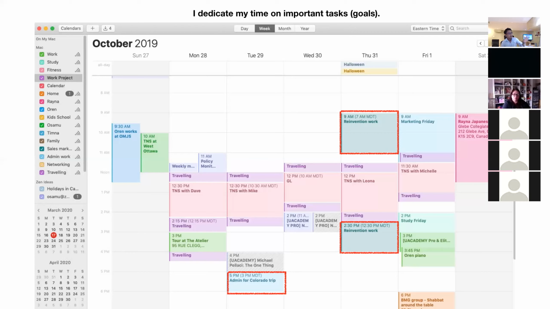And then this Thursday, I have reinvention work in the morning and in the afternoon. This is about strategic planning for my business. I do that once every quarter to plan for the next quarter. So I look at my profit, my spreadsheet, my finances, and then think about strategic planning.